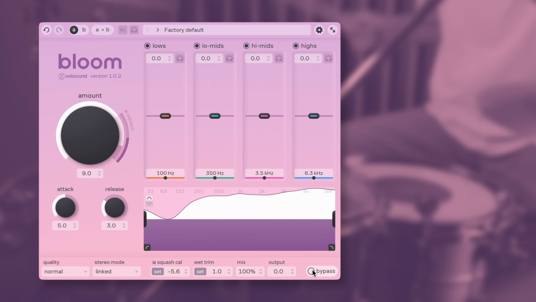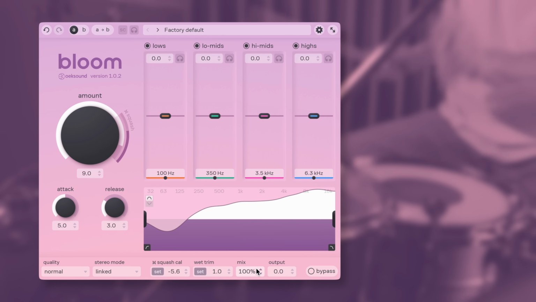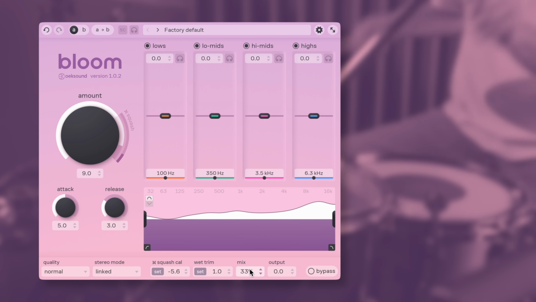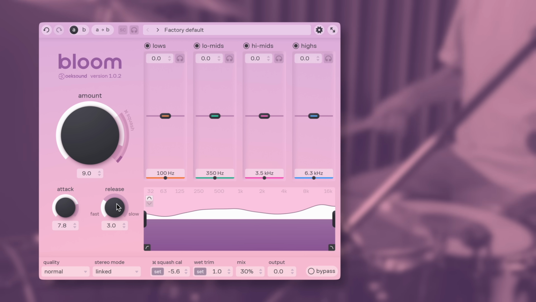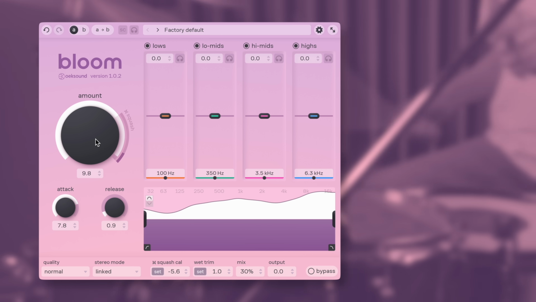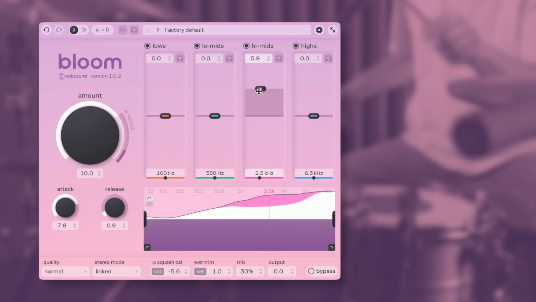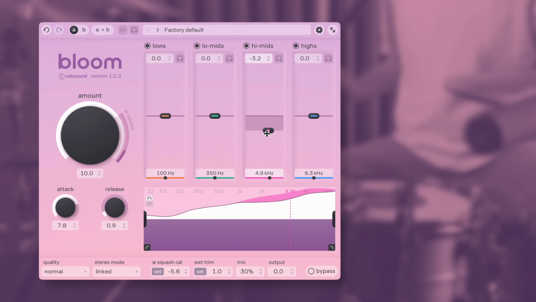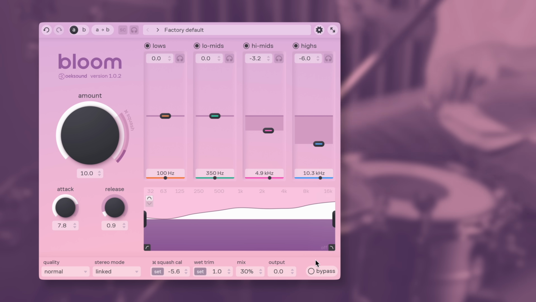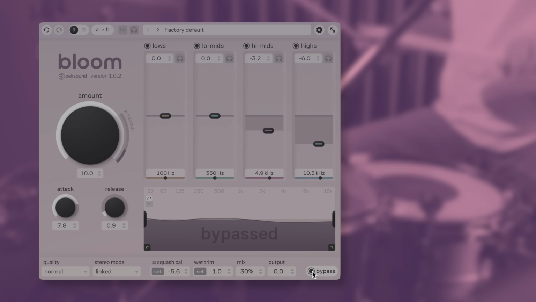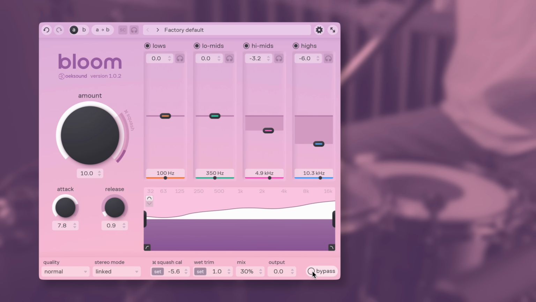Squashing the signal with Bloom can be especially effective when doing it in parallel by the mix control. You can extract a lot of low-level detail and sustain by squashing the drum bus in parallel, for example. Squash can also be a great way to bring out the existing grit in your tracks.